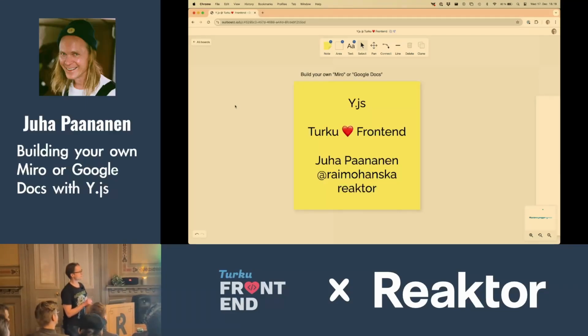So yeah, I've been building stuff for web for quite a long time, and I started with CGI scripts and ASP pages and so on. But for the last, let's say, 10 years, I've been mostly using React. And in many of my projects at Reactor and also before that, there has been some kind of collaborative aspect to the application. So users work together on the same piece of data.